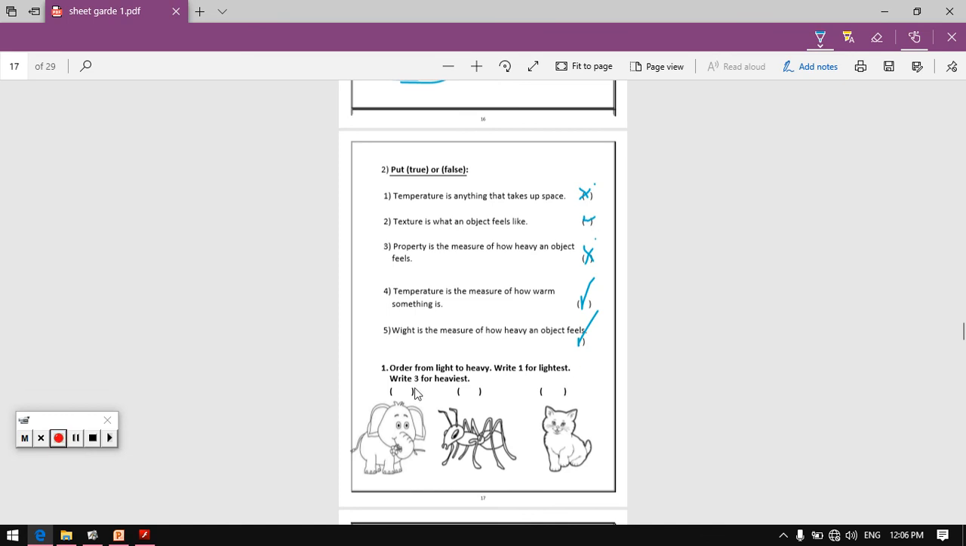Here, order from light to heavy: write number 1 for the lightest, write number 3 for the heaviest. Here we have the very big elephant, the very small ant, and this cat. So which one will take number one? Which one is very small and very light? Of course, the ant will take number one. And which will take number two? Yes, of course, the cat will take number two, and the elephant will take number three.